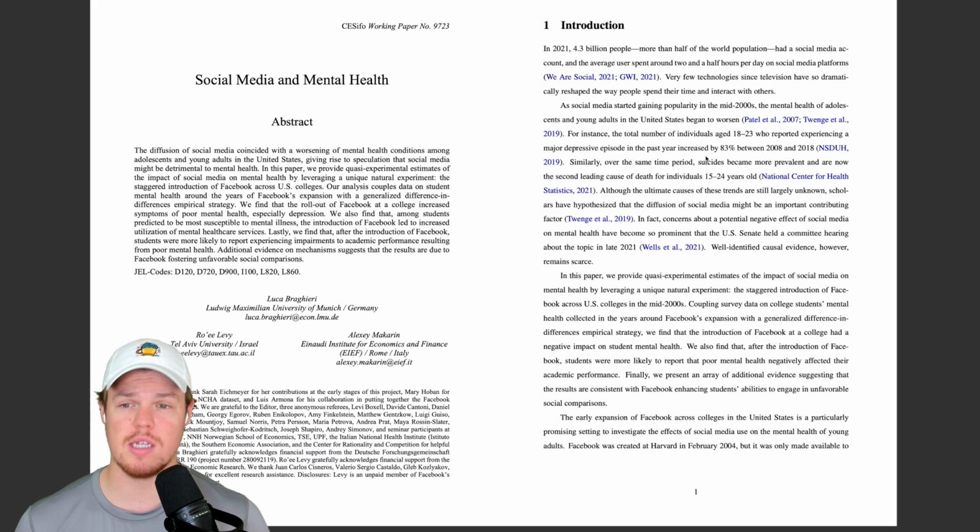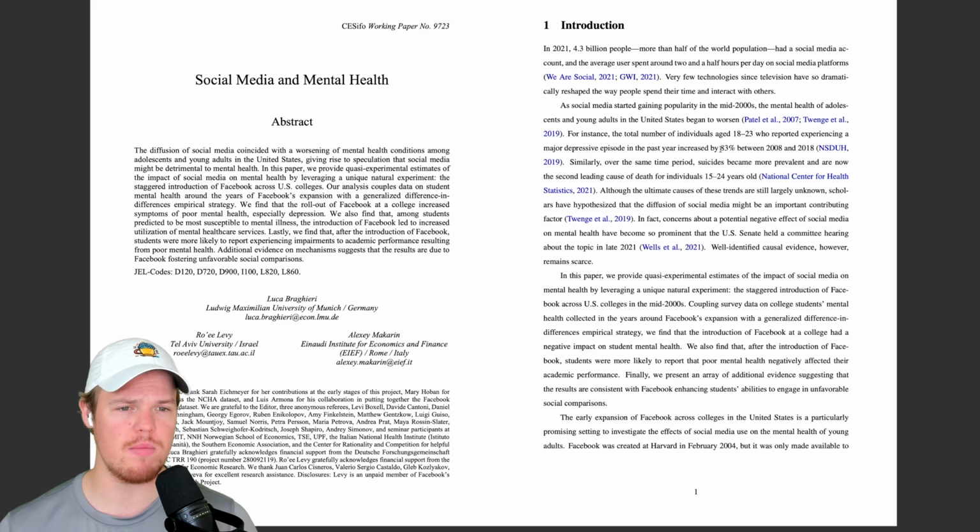This research paper is a study on social media and its correlation with mental health. So to gut check on whether or not this thing can actually read the PDF, we're going to find a very specific statistic to test it on. Right here, we got the total number of individuals aged 18 to 23 who reported experiencing a major depressive episode in the past year increased by 83% between 2008 and 2018. Let's see if it can find this.